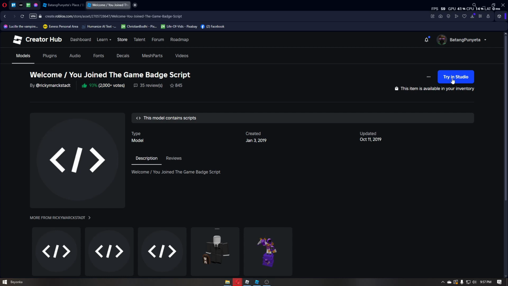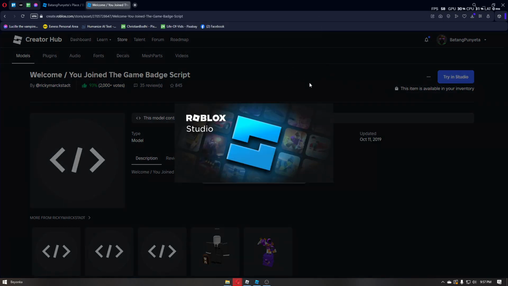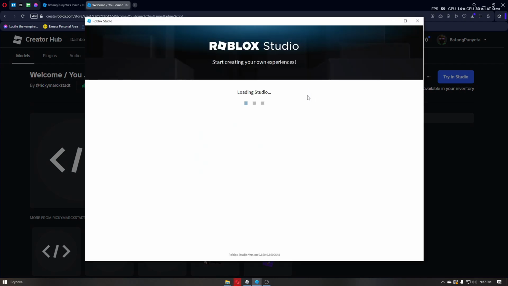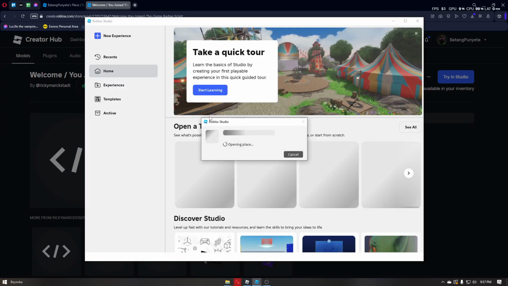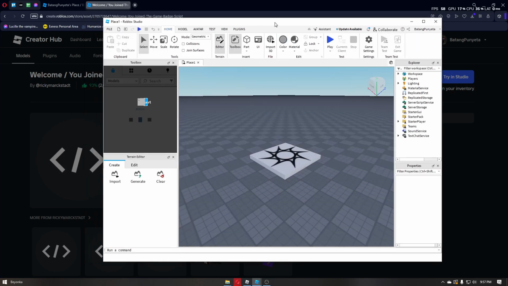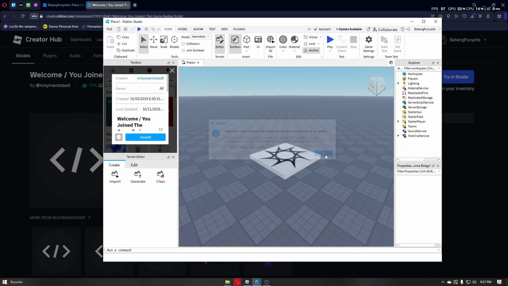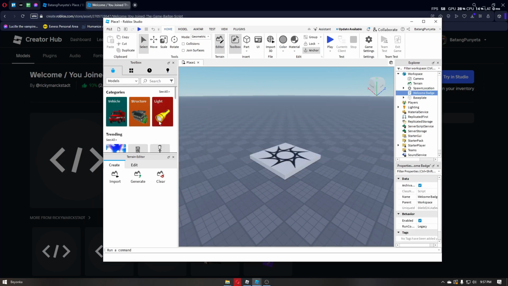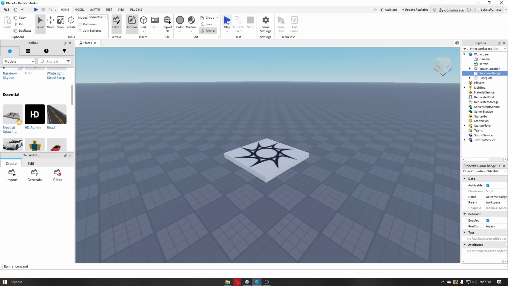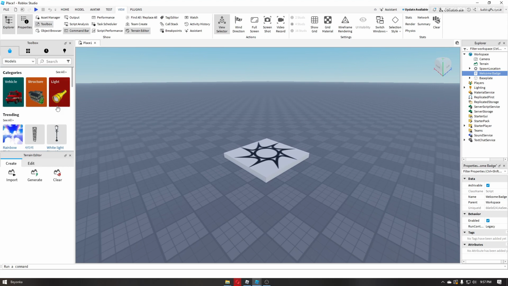So just go ahead and click on the try in Studio button, open up your Roblox Studio, and from here, just go ahead and select your experience. In our case, it's going to be the experience that we have chosen on the Roblox Create page. So from here, you want to navigate through the tool section. You can then go ahead and see that right here. If you can't, you can just navigate through the view button, and you want to make sure that the toolbox is turned on.